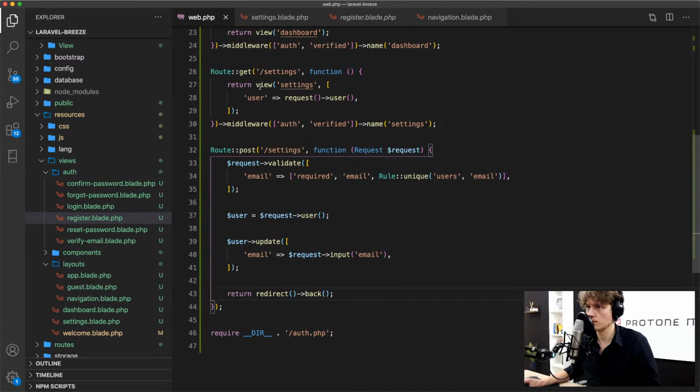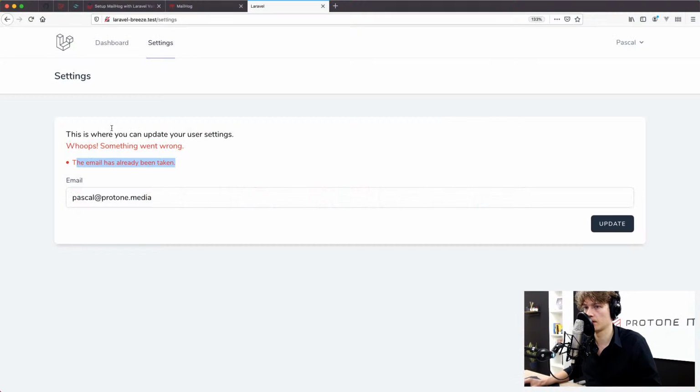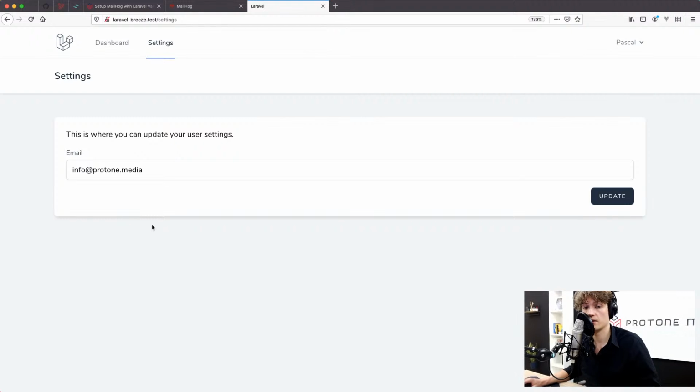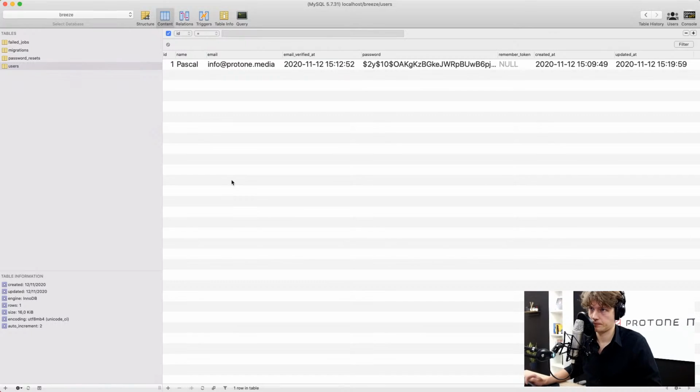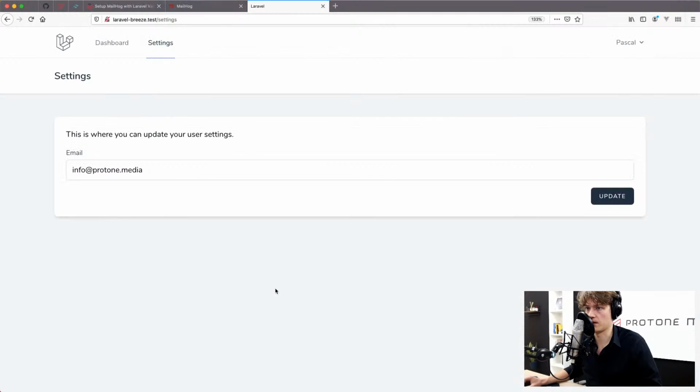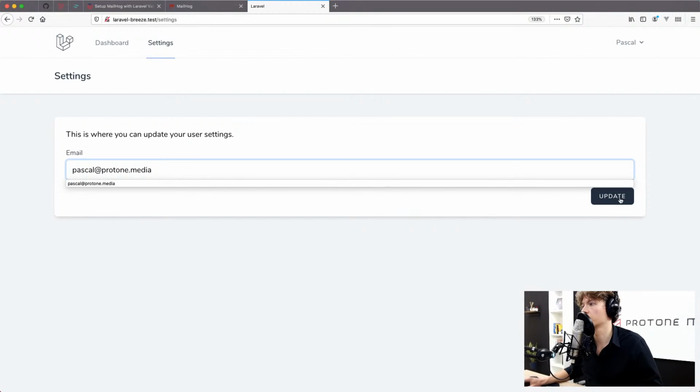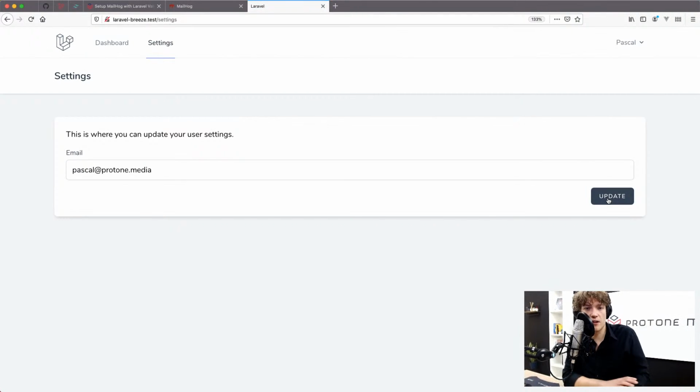So let's see if it works. If I change this email address to, let's say, info, and I hit update, no validation error, and apparently the email address has been updated. So let's take a quick look in the database. Yeah, it has been updated. So I'm gonna change it back to my previous email address, update, and this works fine.